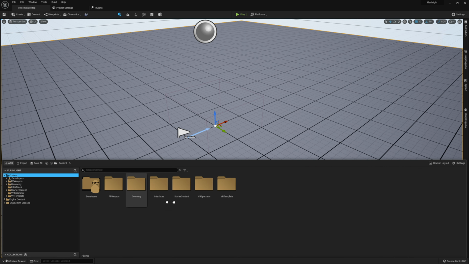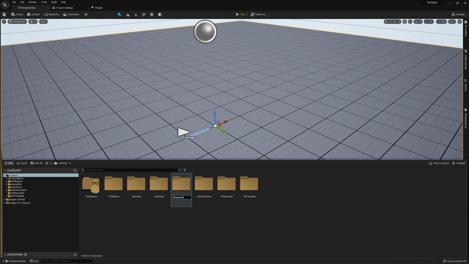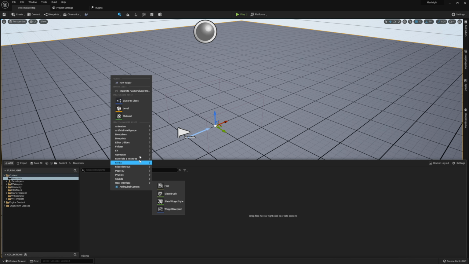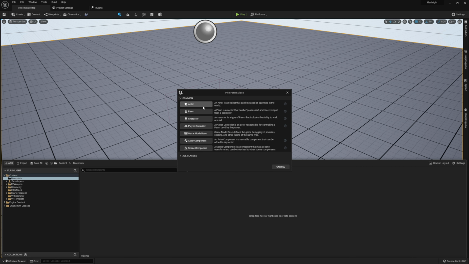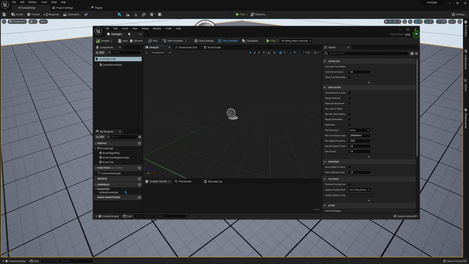Now in here, we can start working on our flashlight. I'm going to create another new folder called blueprints. Open that up. And I'm going to create a blueprint class that's going to be an actor. And I'm going to call this flashlight. And we can go and open that up.